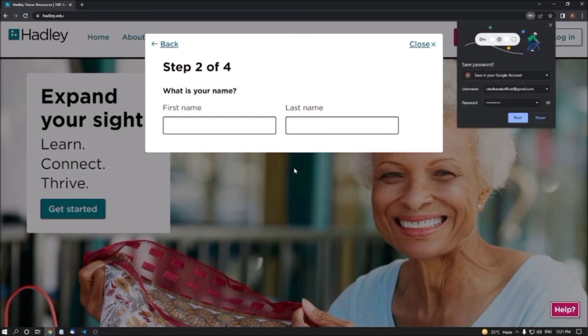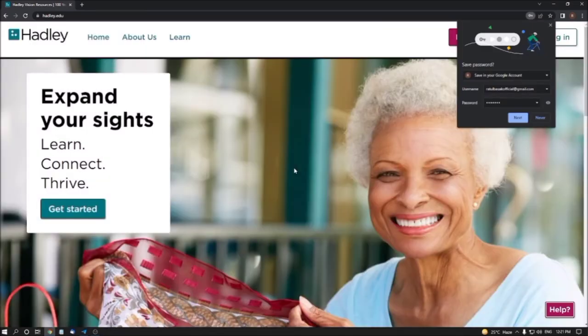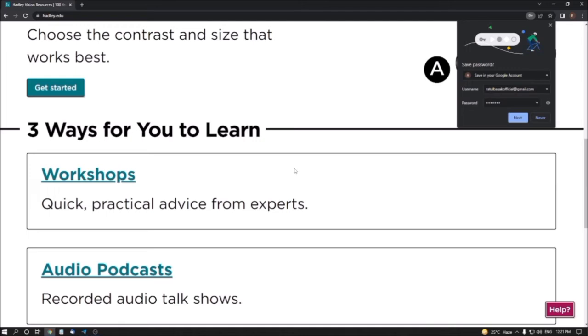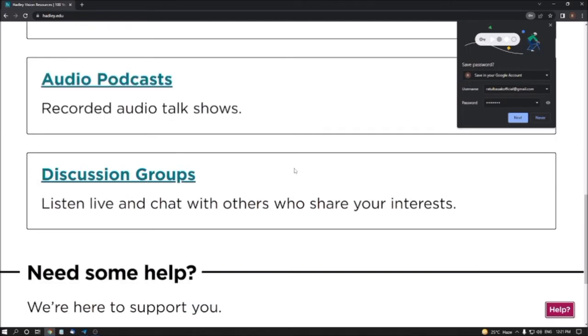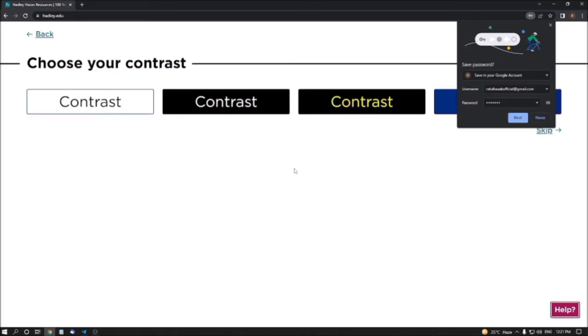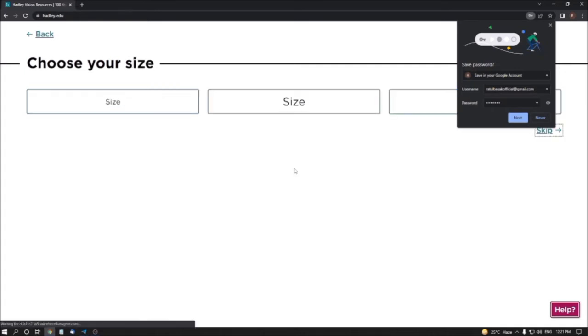Dialog, save password. Alert dialog. Link skip to main. Banner landmark, main navigation, visited link about us. Main landmark, home, heading level, make this site your own. Heading, 3 ways for you to look. Heading level 3, link workshops. Audio podcast discussion. Sorry friends, somehow I have logged out or timed out from choose your contrast. Skip, next, back, skip button, click the skip button.